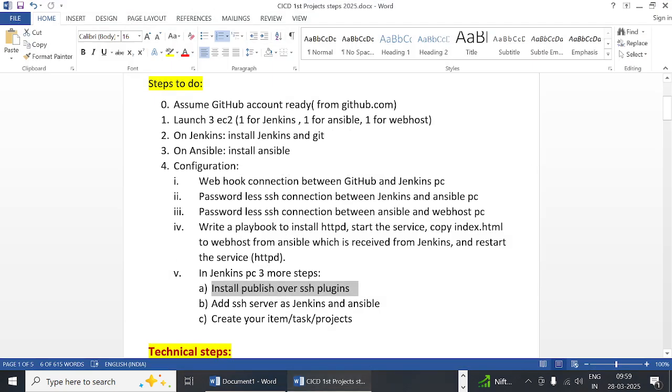So CI/CD, I didn't complete this one, the webhook. I completed the second one, passwordless between Jenkins and Ansible. I didn't complete this one. This is same to same, right? Playbook, already a playbook is there. We have to write it in the Ansible machine. When I connect to the Ansible machine, under /opt, vi web.yaml.